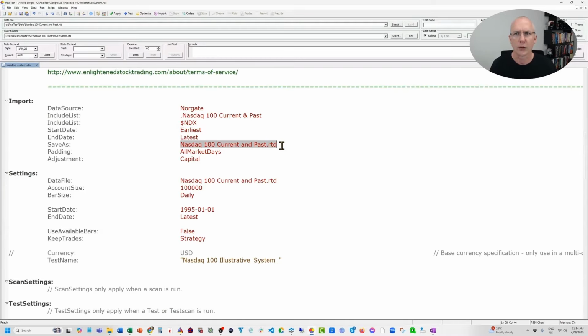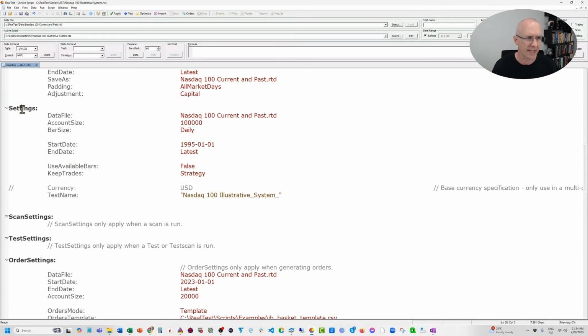That way I can refer to it in other systems, and I don't have to reload it every single time. Padding is all market days and adjustments is capital. Okay, let's talk about the settings.